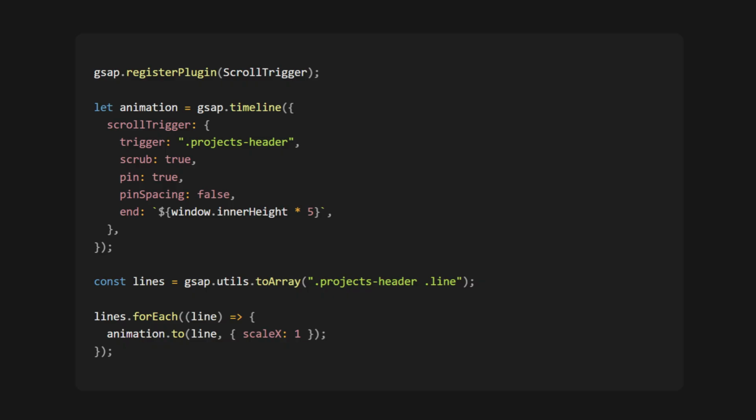So that's how we built this sticky projects walkthrough timeline using GSAP and ScrollTrigger. We used a simple timeline connected to scroll with scrub, pinned the header, and controlled the full scroll distance using window.innerHeight times 5. Instead of animating everything separately, we let GSAP handle the sequencing naturally through the timeline.